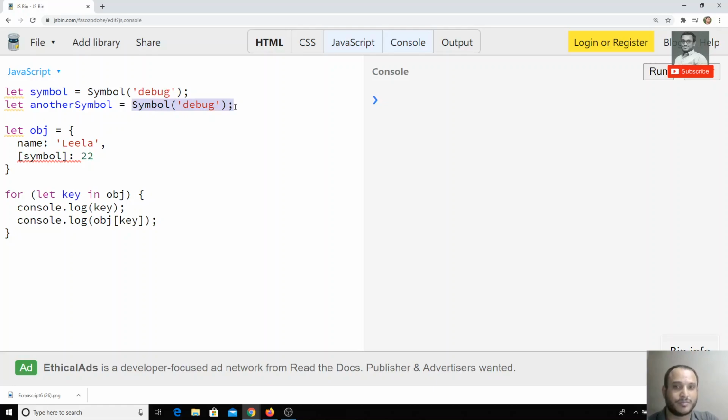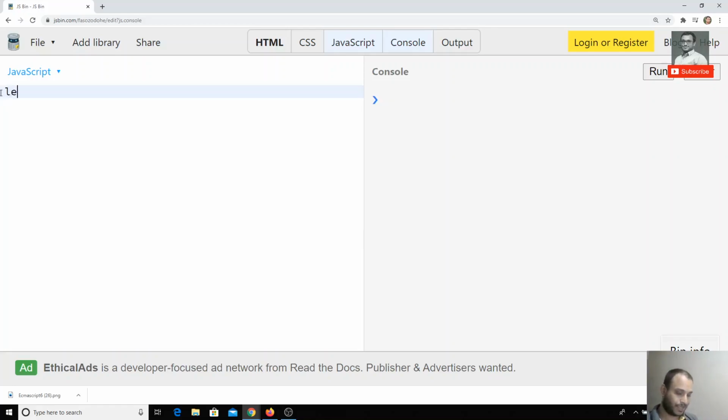Shared symbols are symbols where, if you have created a symbol the first time, you will be able to get that same symbol again. So let's see how to create that. I have symbol1 equal to, now instead of using Symbol of age like this, we need to use Symbol.for. So we are creating a symbol for age.